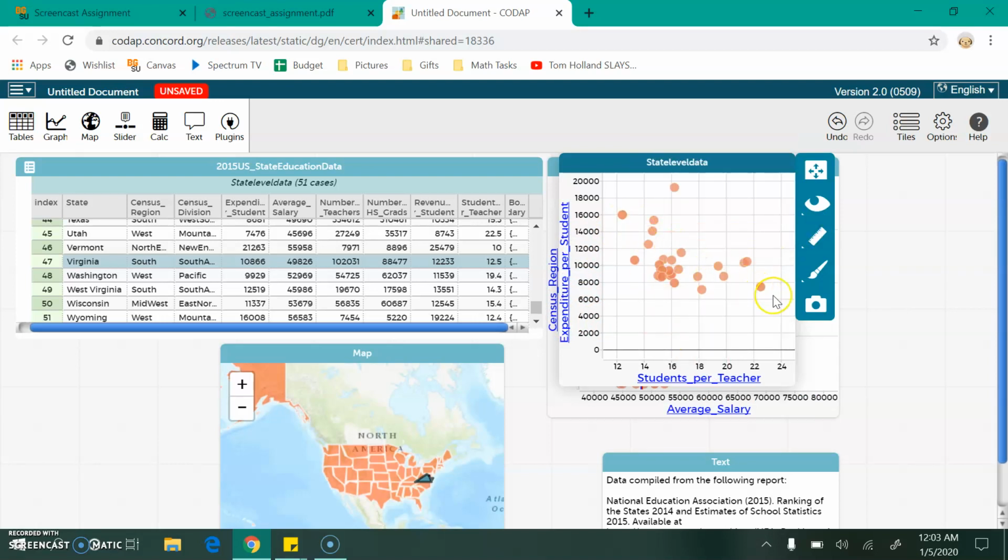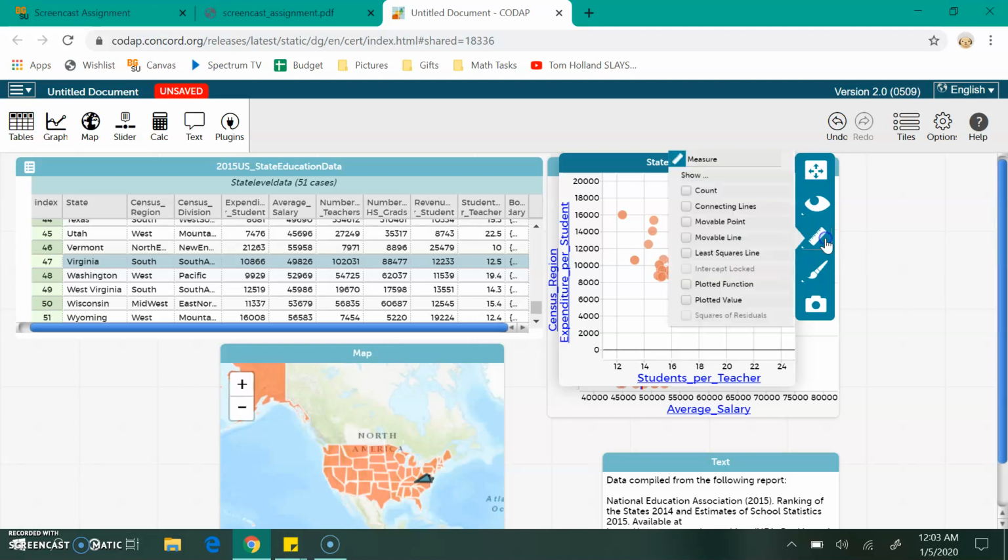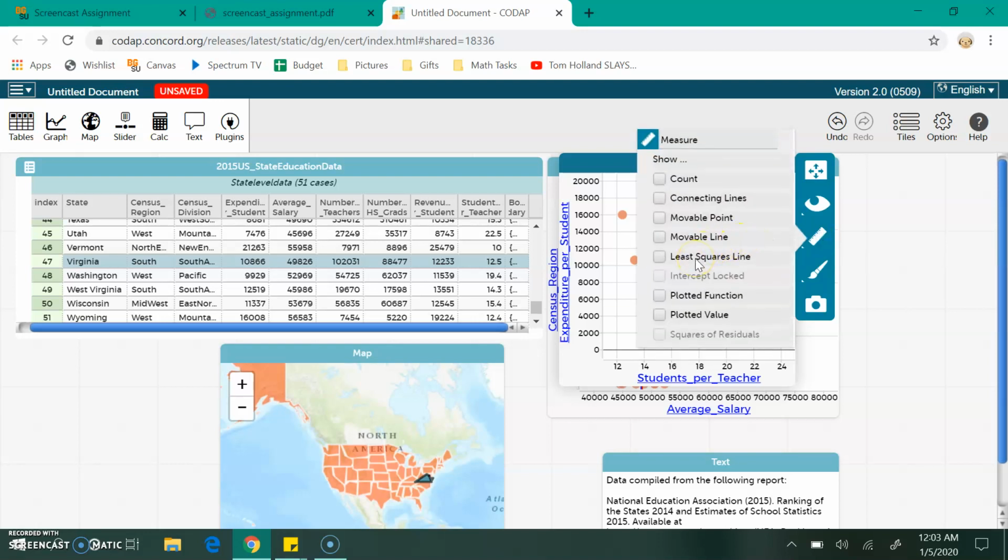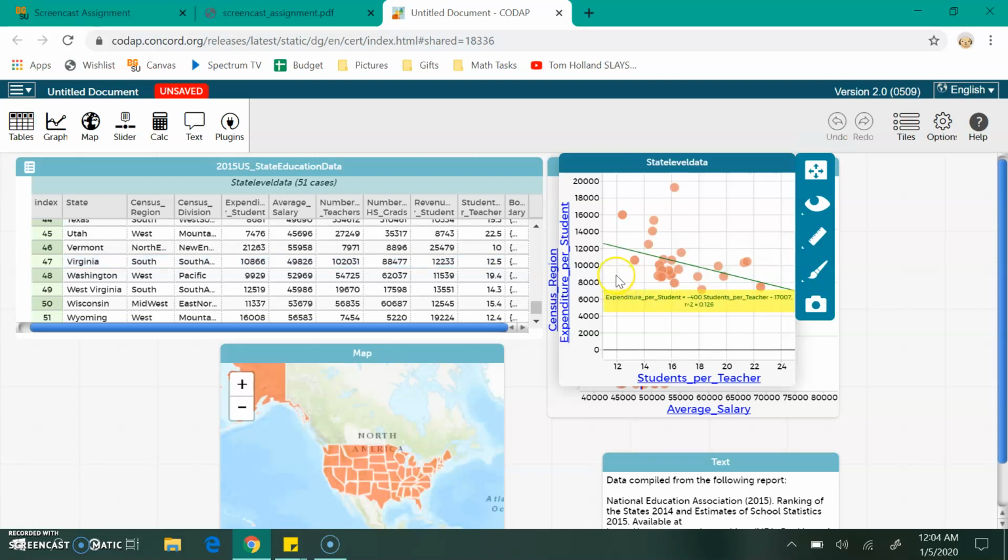It seems to look like there is a negative correlation, meaning the fewer the students per classroom, the higher the expenditure is. So the fewer students in one class, the more money that is spent on students. I'm going to go ahead and add in a least squares line to see what our R-squared value is. So our R-squared value is 0.126.